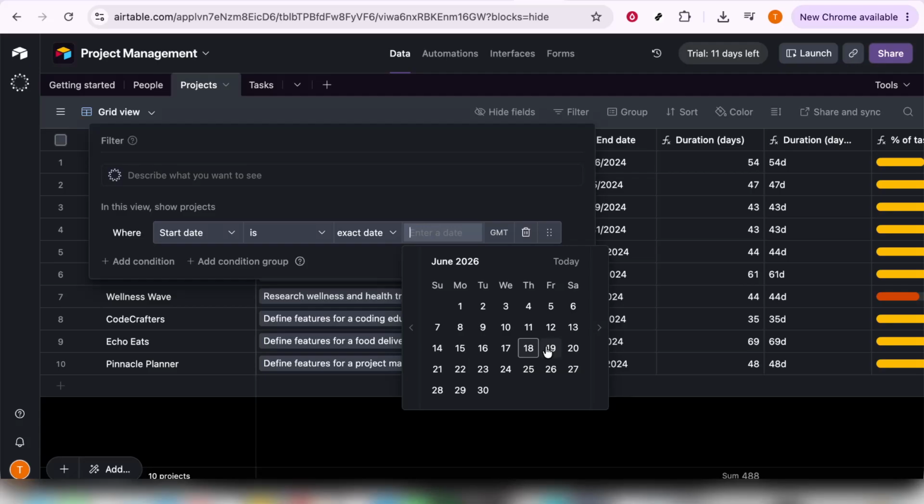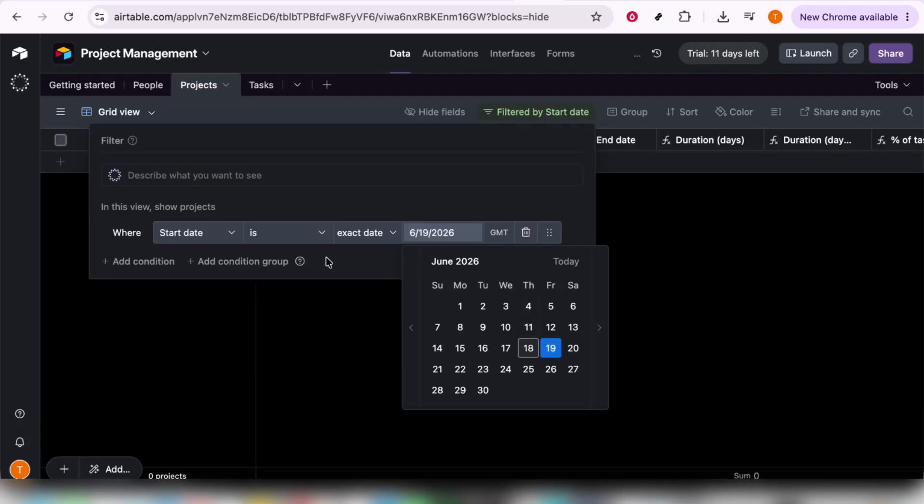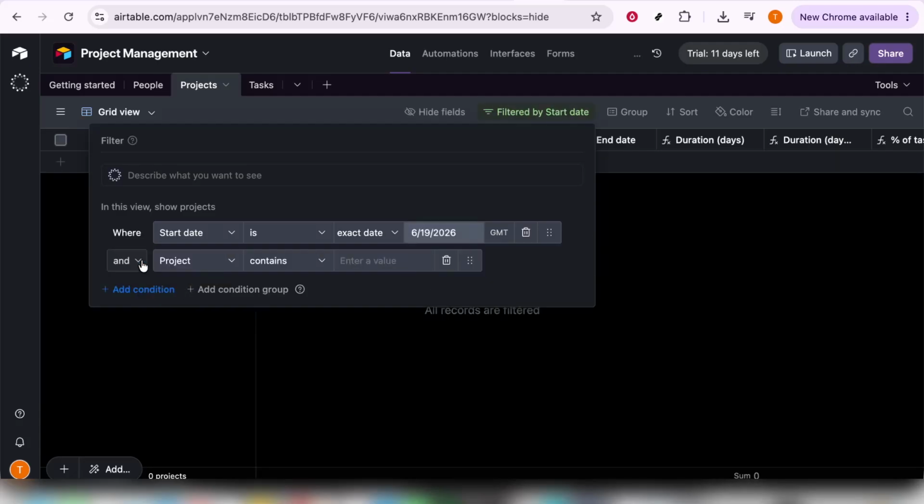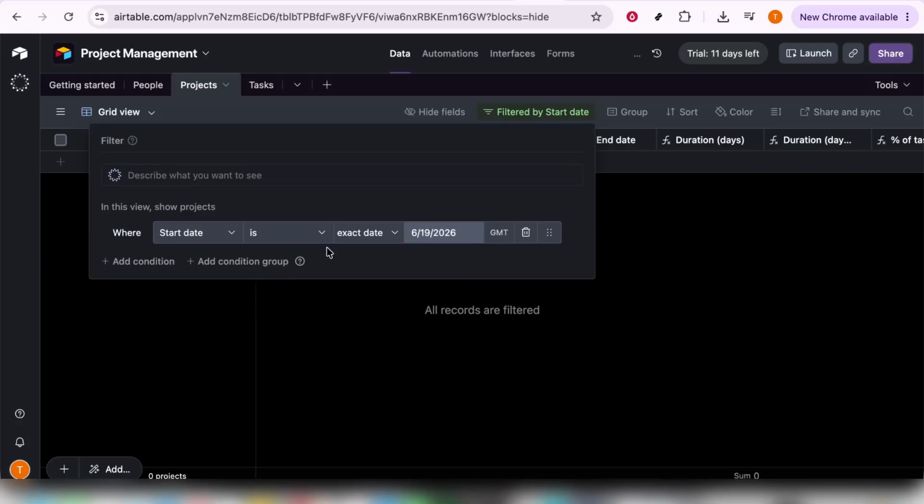Following your choice of field, carefully observe the on-screen prompts. Airtable is quite intuitive and will guide you with suggestions on what to do next, usually asking you to select the conditions such as is not, contains, or other logical operations that refine the filter further.